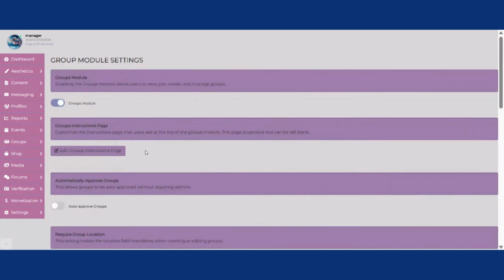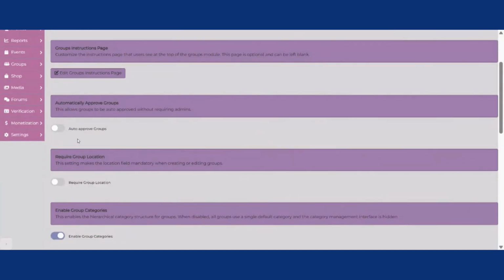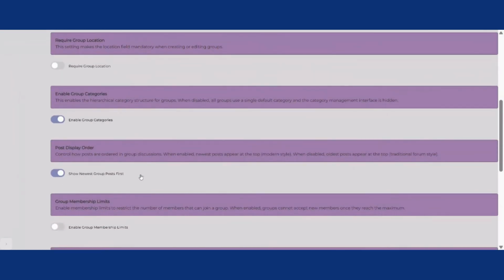Let's start with configuration. These are those high-level settings where a site manager would be able to completely turn off the groups module as a whole. Customize the instruction page so that users can see maybe specific instructions or policies that are specific to your site. You can turn auto-approve groups on so that a site manager doesn't have to look at those individually and approve them. A number of other high-level activities could involve requiring a group to label the location of the group.